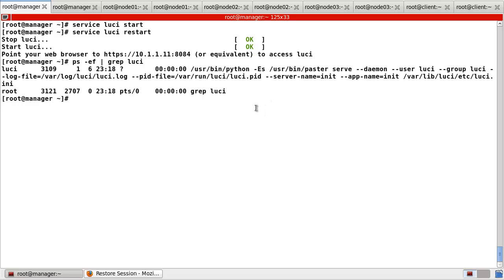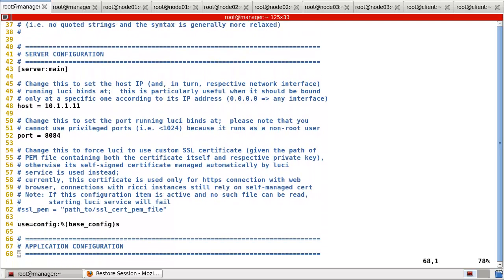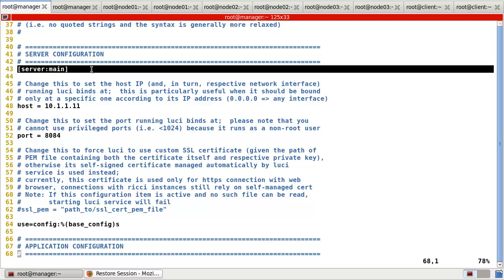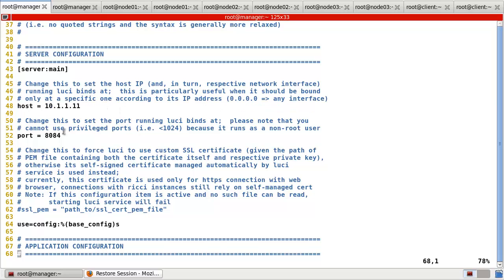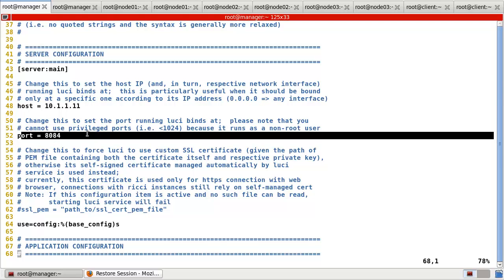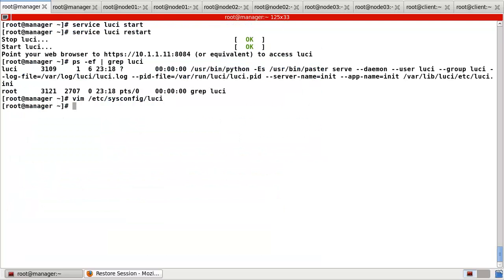And number 2, configure the port and host in /etc/sysconfig/luci. So please let's open sysconfig luci. Okay. So let's check the server main part here, okay, server main. So in my case, host. So I define the IP address 10.1.1.11 and port number 8084. So if you want to change the port number and IP address, you can change it here. In my case, I will use this information.